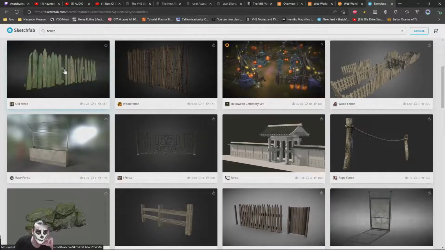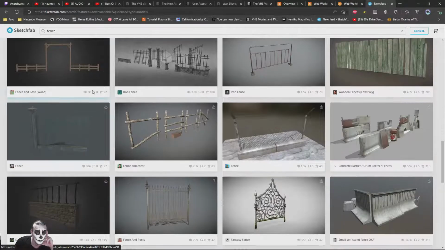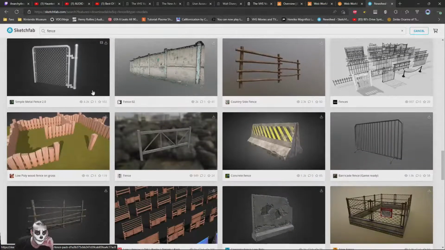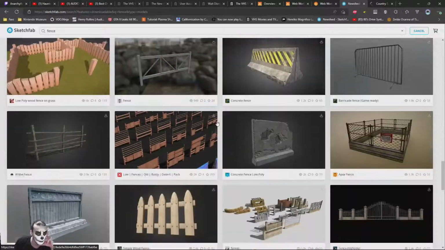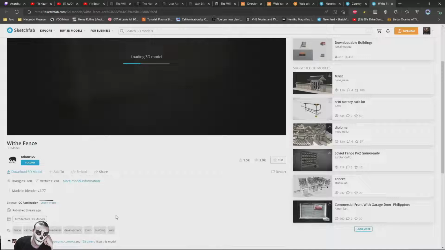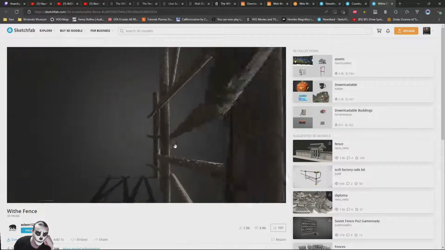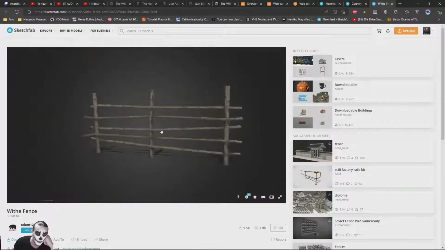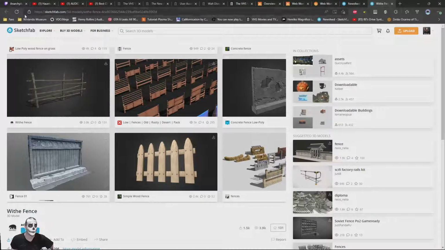This one looks alright there, but that's kind of not cool enough. Country fence, huh? Check that one out. That's good. I like this one. Then we'll go with this one.